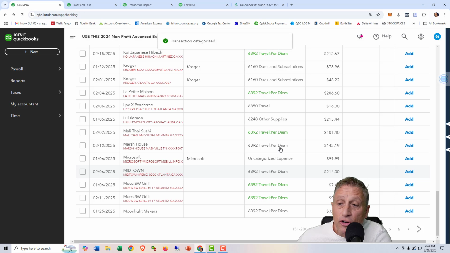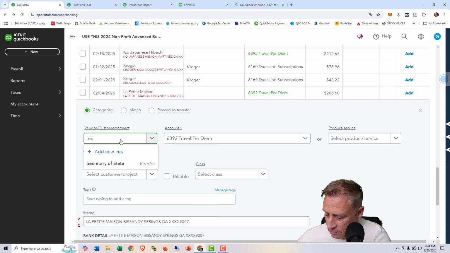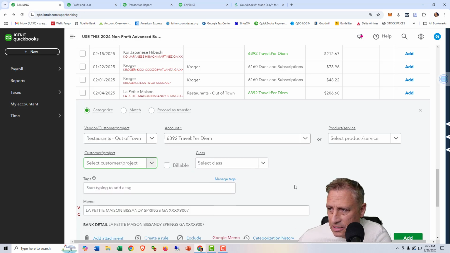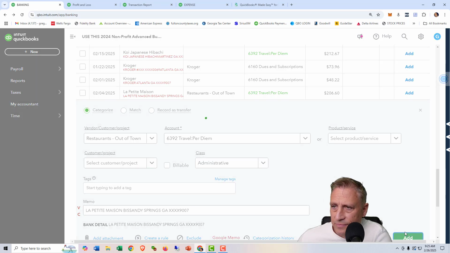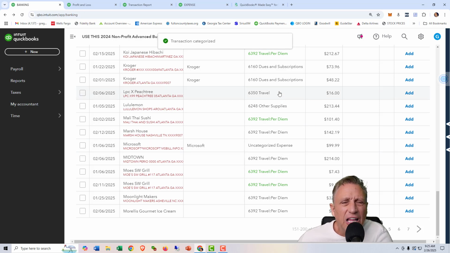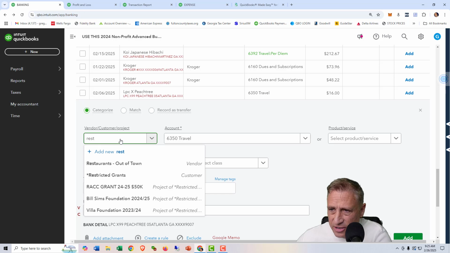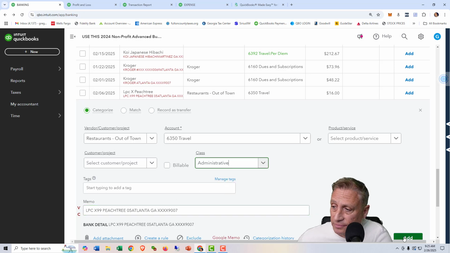Okay? Now I'm going to do the same thing with these other ones. So I'll click on this one. I'm just going to pick restaurants out of town. There we are, restaurants out of town. And I got to put a class and click add. So this is just a little tip so you don't clutter up the vendor list with a bunch of restaurants that you go to that are actually out of town and you're never going to go to them again. We don't necessarily want to clutter up the list with these things.